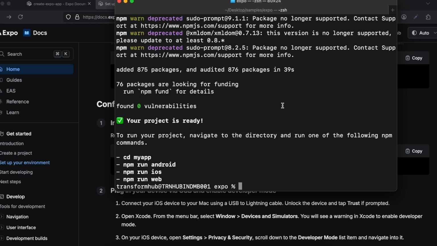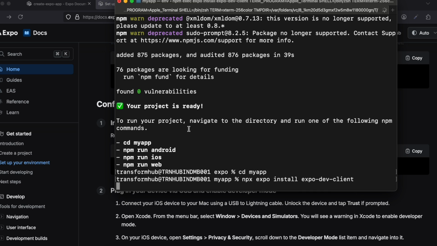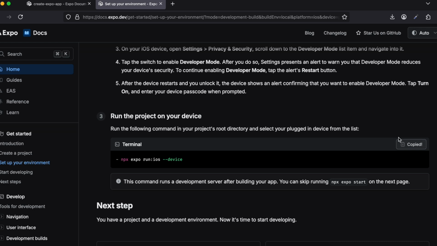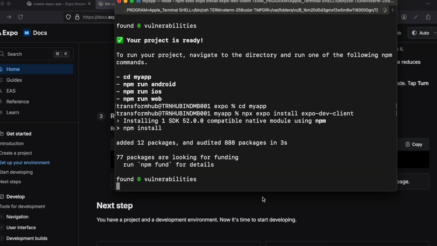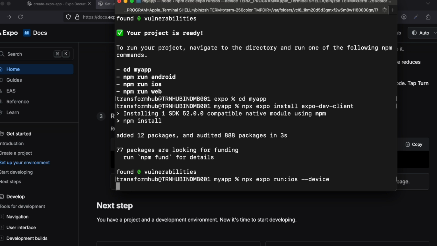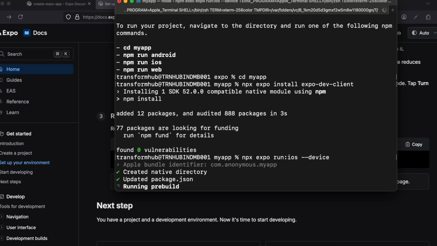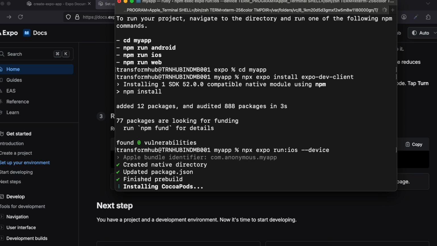Yeah, so it has finished creating our app. I can just cd to my app and then just paste this command, so it will install some dependencies for us. So let it do its thing. Once that is done, I can just again copy this particular command and then paste this. Now this will take a little bit of time to run because apart from creating the iOS folder, it also needs to install this CocoaPod dependency. So just be patient, this will take a little bit of time. So let it do its thing. Once this is done, I'll come back again.